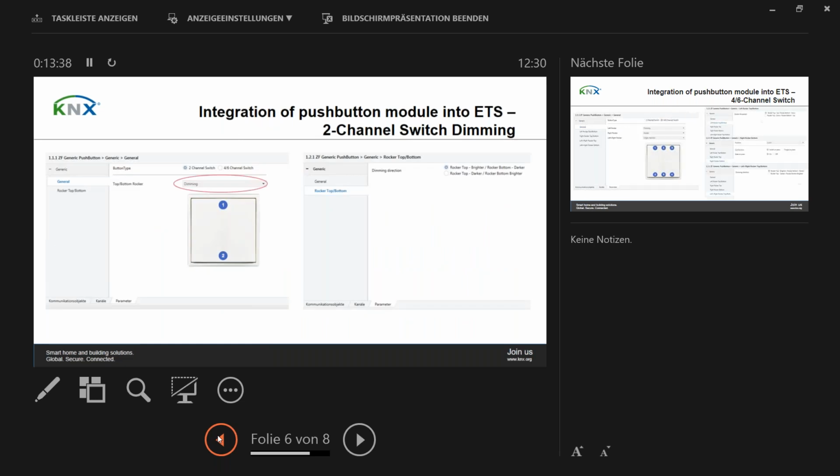You can also see here on the next slide that you can decide for each rocker which functionality it should have. So the upper rocker could have light on or off, and for the rocker below you can also define the concrete functionality.